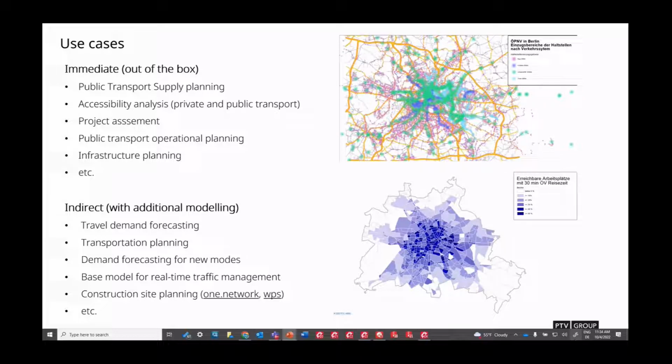I mentioned some of these use cases already. Out of the box, it's a supply network, so accessibility analysis is a great application for this. Studies like that, sometimes public transport supply network improvement studies. Indirect, which means basically doing more work, value adding, putting all the extra modeling data in, and you can do all the stuff that traditional travel models do.